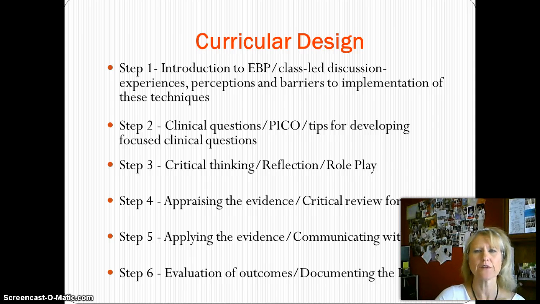Step 3, critical thinking and reflection, will be developed through role-play models on communicating how scientific evidence supports the activities and roles the client values, combined with the clinician's expertise. Step 4 will be on appraising levels of evidence and identifying key points in the evidence, and also on completing those critical review forms.